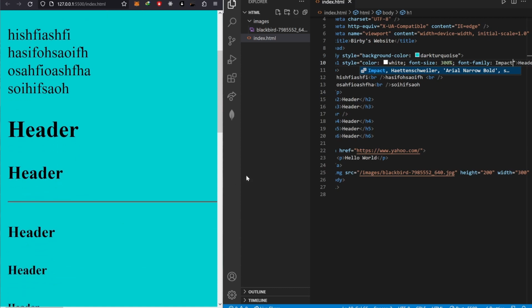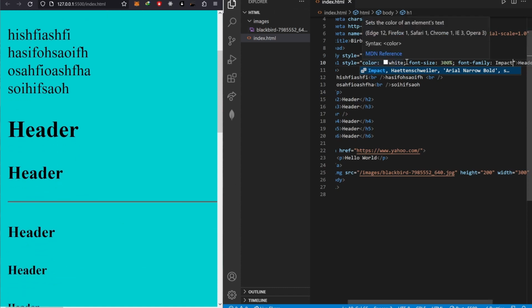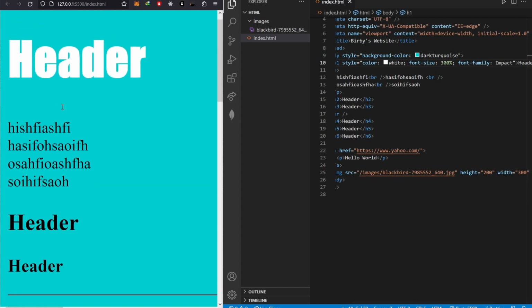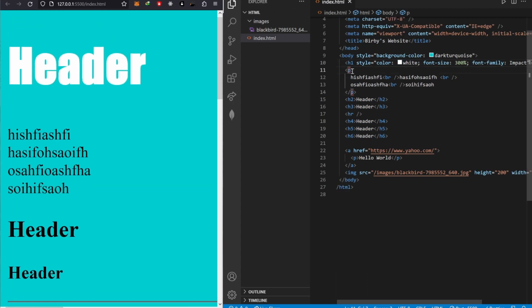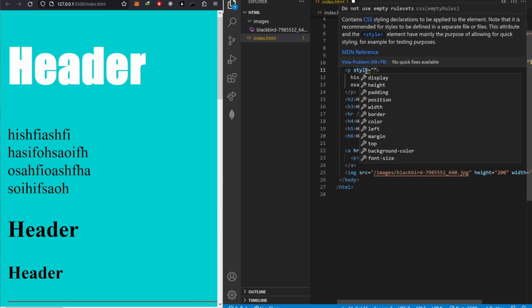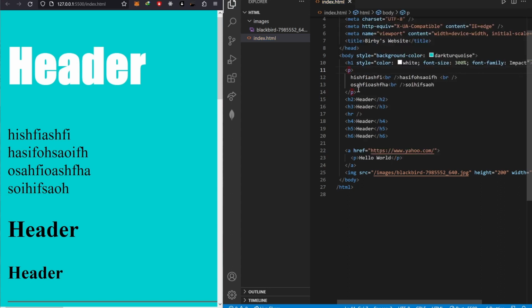Now, while we're at it, I want to also make my font. Let's say I want my paragraph text to be bold, right? So I'll just write here. Simple. You just write style equal, and then you can specify. But here we are going to use something else.